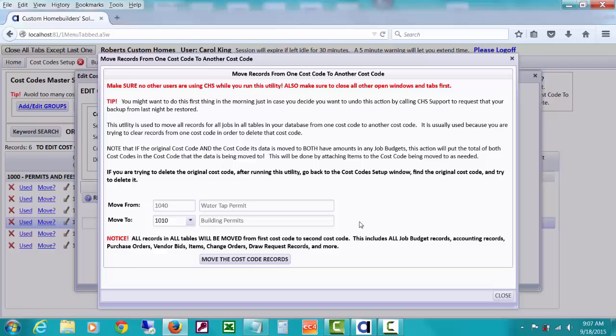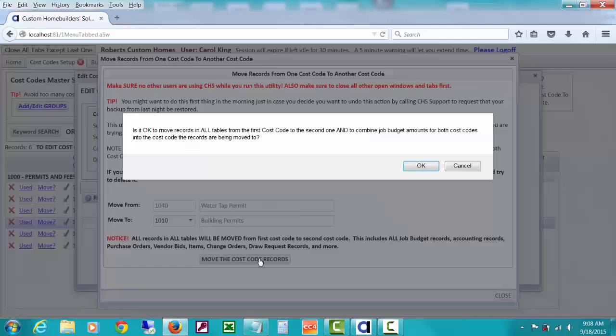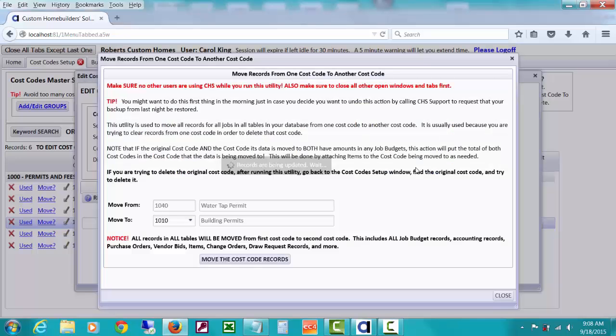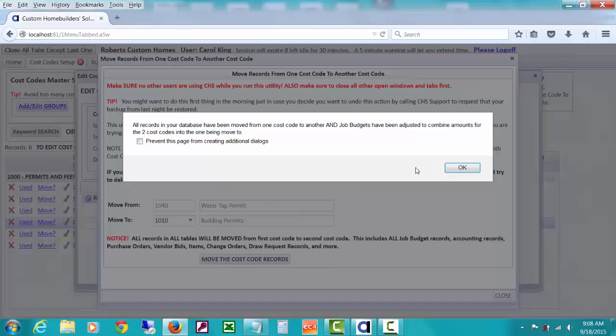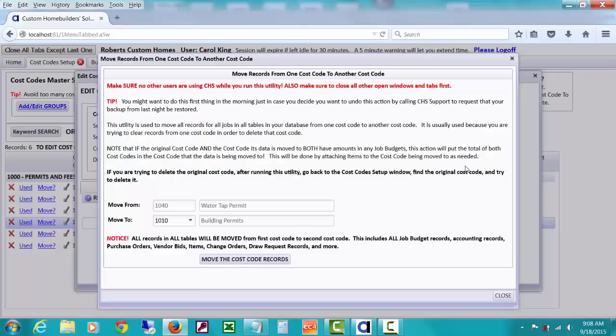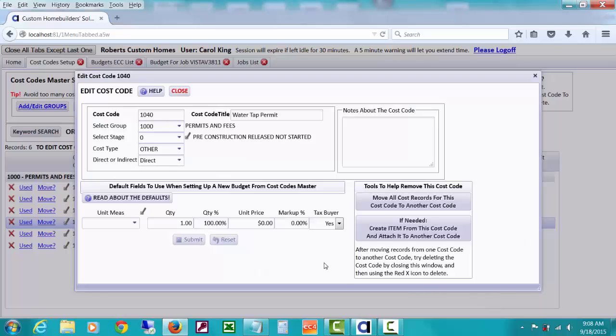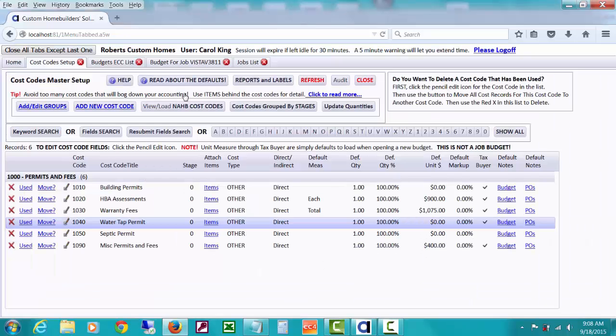And the program will then, if you click this button, and if you say it's okay to do that, it's going to run through and take care of updating all of your records so that any budget numbers are going to be combined up on a budget. Hang on one second, and that utility has been done. That doesn't mean we've deleted this yet, but we have moved all associated records for it into building permits.